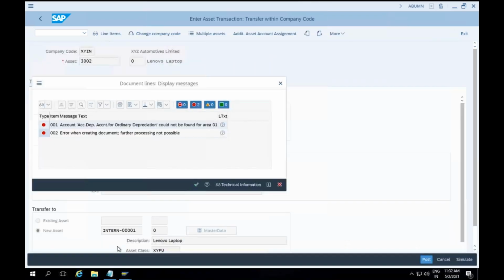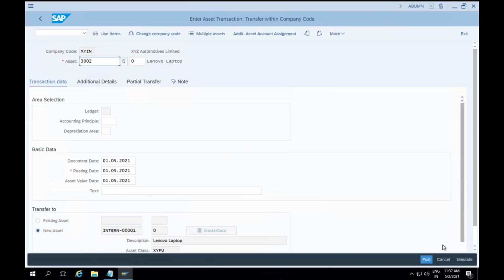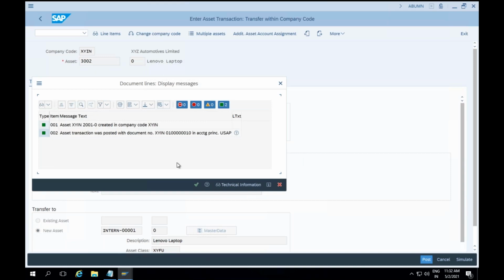Going back, trying to post this once again. Post. Oh, it is posted now. So let's see what GL account is used for the corresponding posting. So the asset transaction was posted.